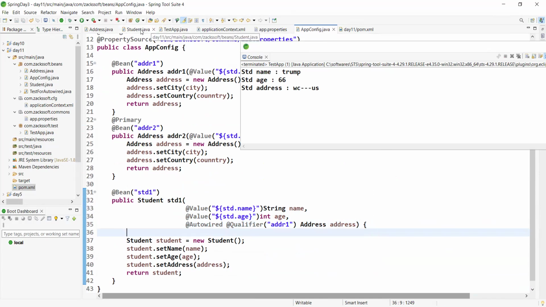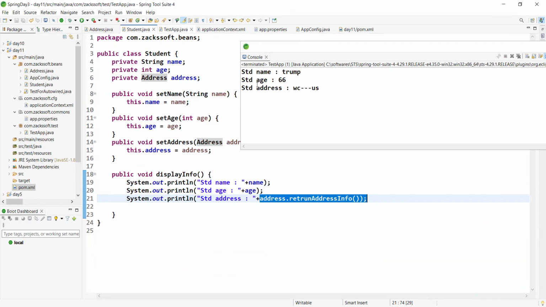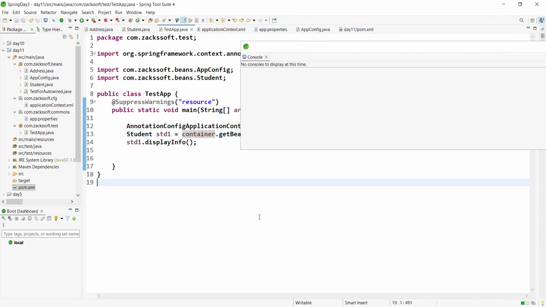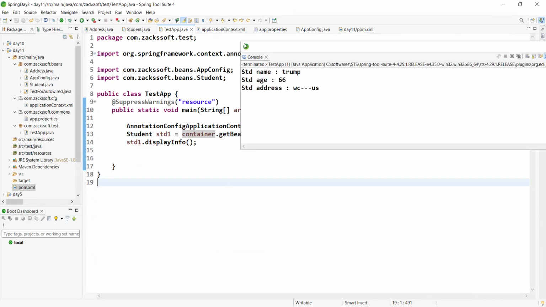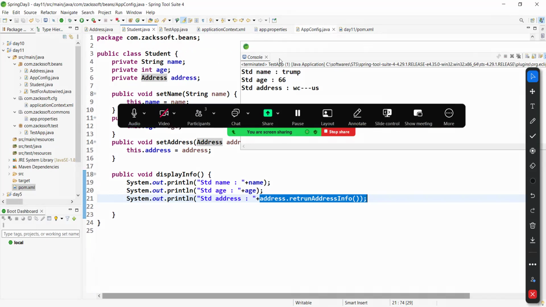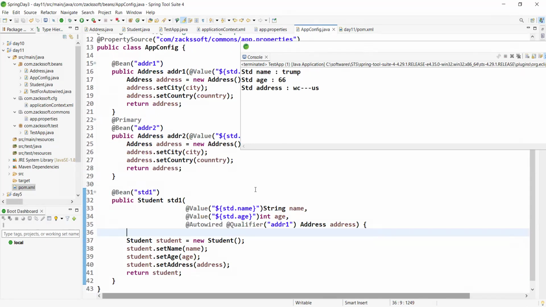Let me run this program now. I hope everything is fine. Any confusion? No, sir. If I want to call both, you need to inject one. Both injection is not possible, Faisal, because of ambiguity.